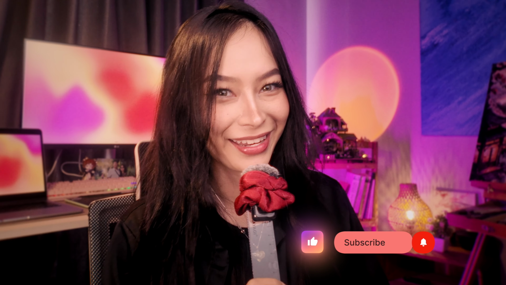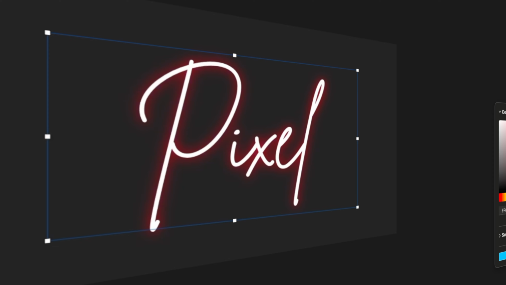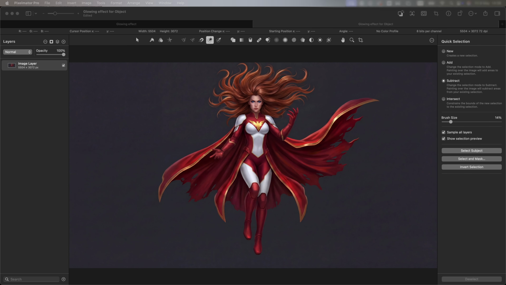Let's go to the video. In the last video, I showed you how to create a glowing effect for text with a Gaussian Blur effect. And now we will apply that technique to any object. For this example, let's create a glowing effect around her body.